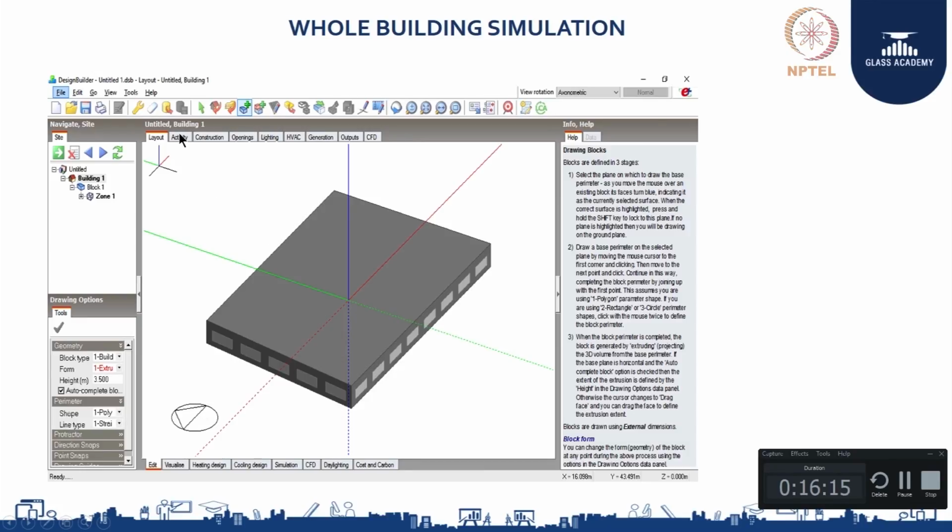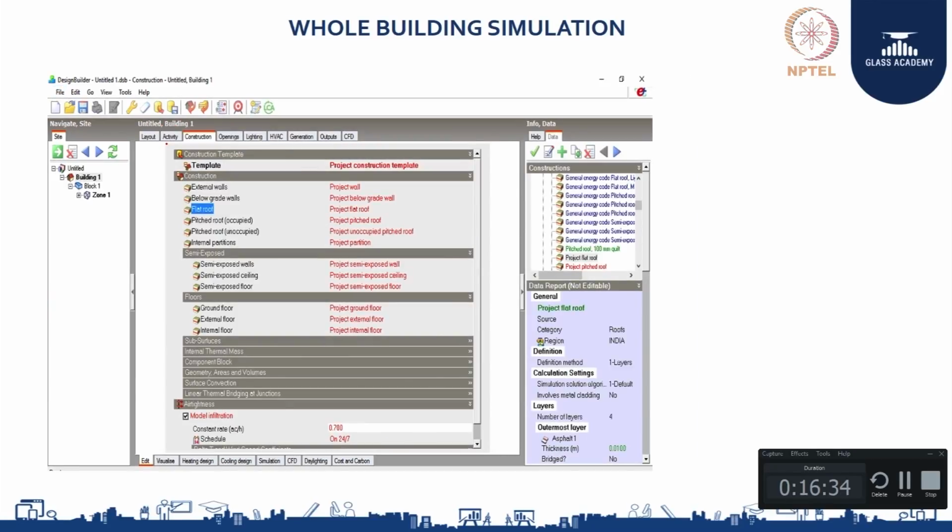Next, what I will do is fill in the activity details over here. So, when I click on the tab, I can feed in the details like how many people will be occupying a particular area and what will be the working hours, what will be the profile of that particular space, say is it going to be an office, etc. All those details can be entered there.